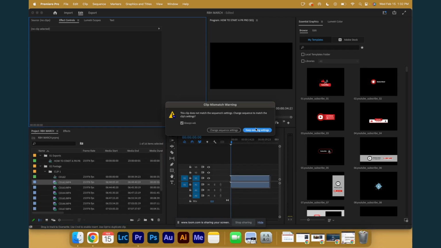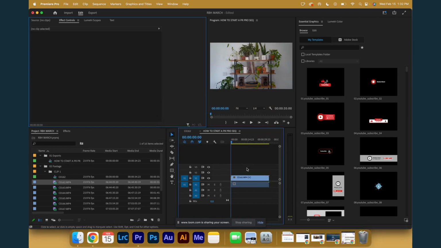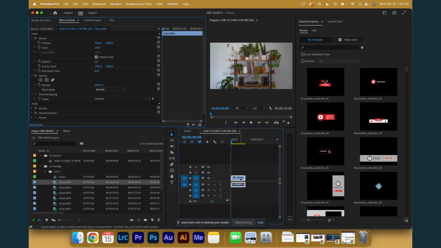And if it doesn't match up, you can still say, that's okay, keep existing settings from the sequence that you created. That's how you create a Premiere project sequence file.